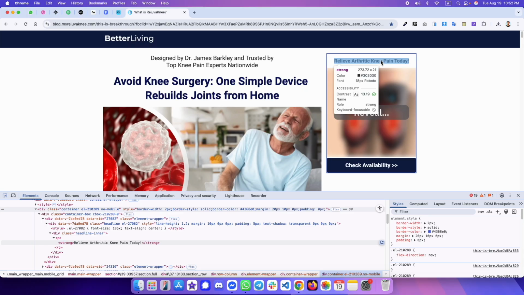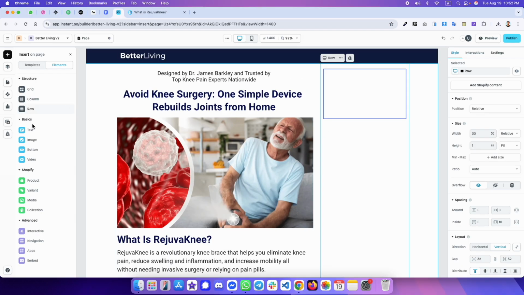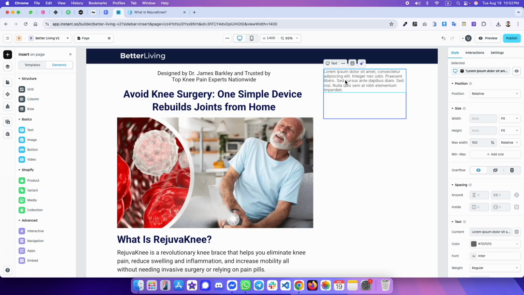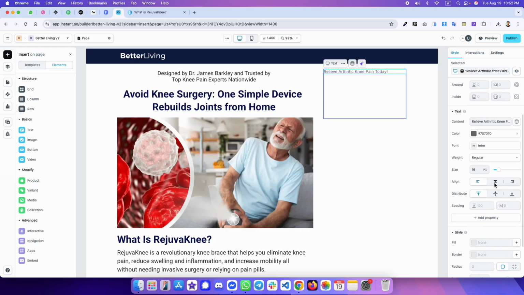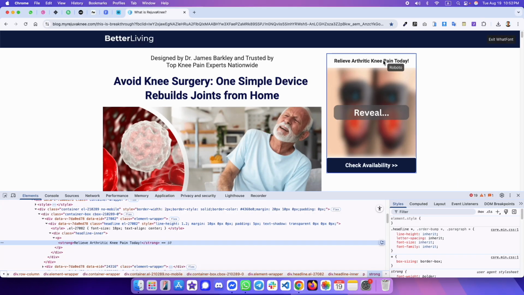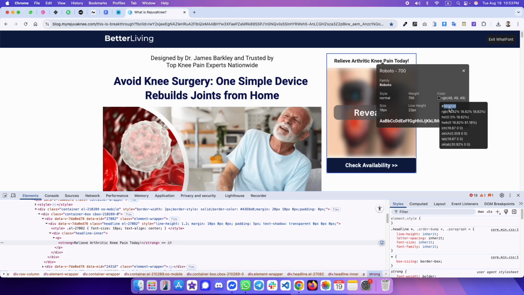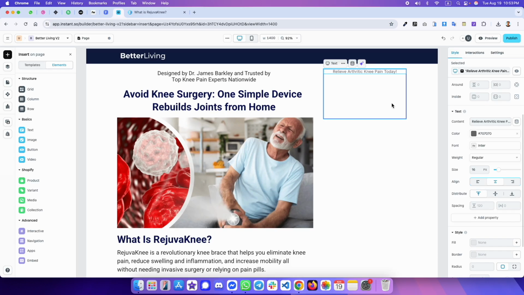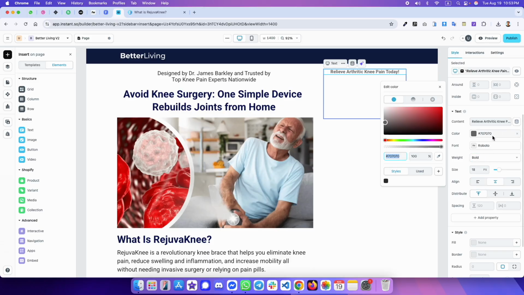Now let's copy this text, and it's 18 pixels, so let's add a paragraph and make it relative and 100%. Let's make it center aligned. This is the color code, and the font size is 18 pixel, and it will be bold. The font weight will be bold. The font family will be Roboto, and the font color will be 303030.